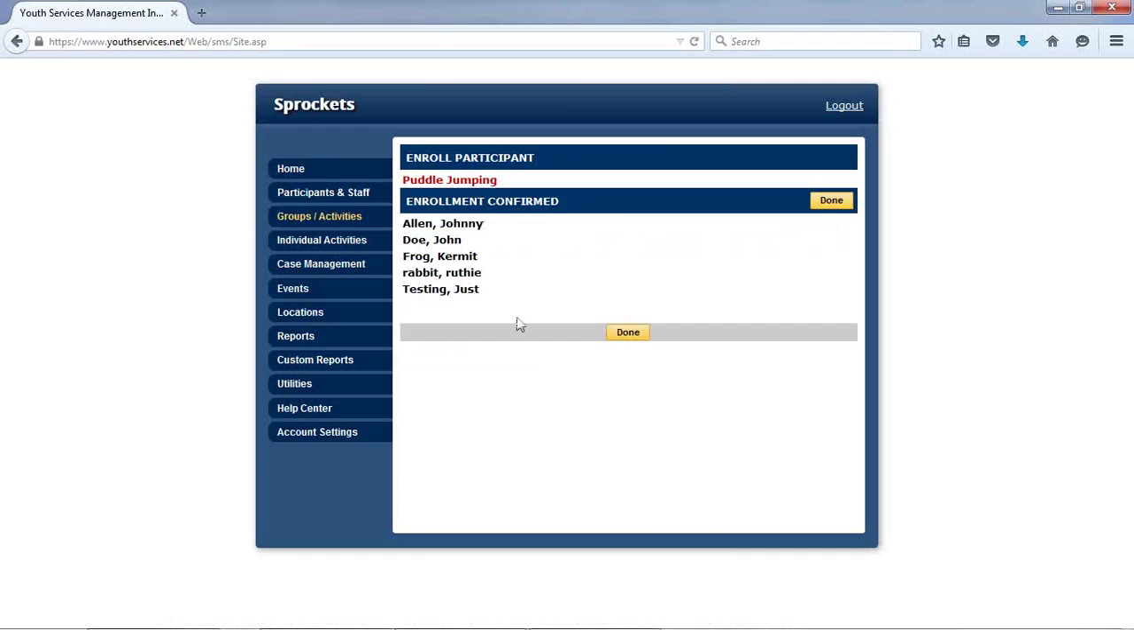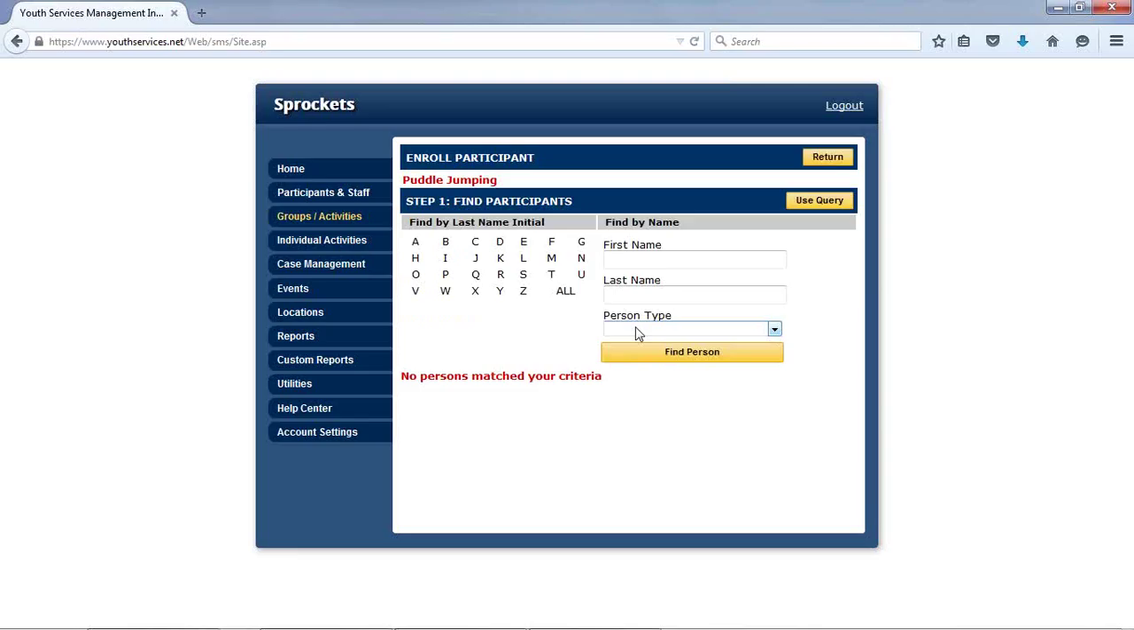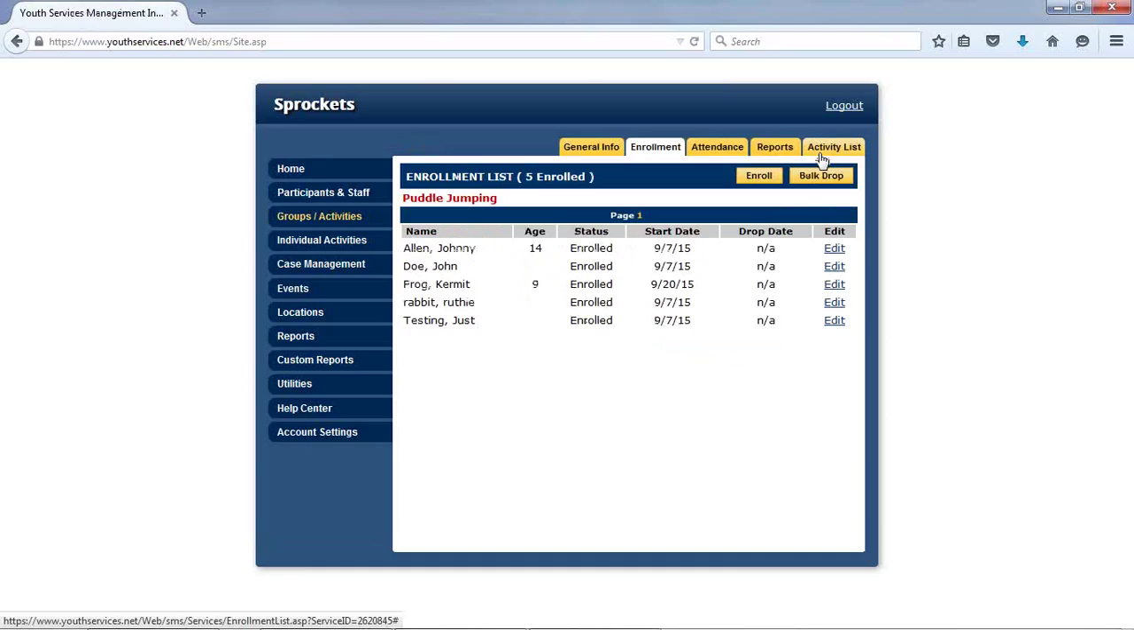Take a look at this list, make sure that you have all the people that you want, and then hit Done. The database is actually going to send you back to this Enroll screen to see if you want to enroll anybody else. But if you have everybody that you want, you just want to hit Return up in the top right. And it'll take you back to your enrollment roster so you can see here everyone that you have enrolled in the program. You can see when they started and, if they dropped, when they dropped. So that's a great way to enroll a large group of youth at once.